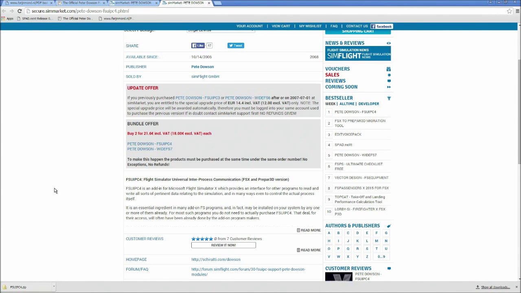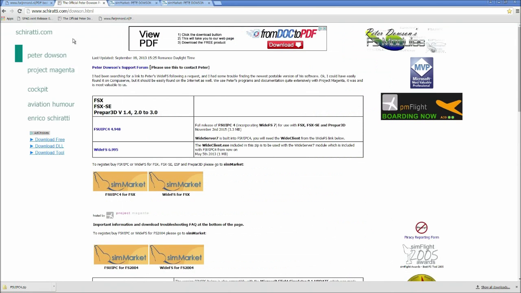For such programs you do not need to actually purchase FSUIPC. That deal for their access will often have been already done by the program makers. Now, as I say, I pretty much consider it a must-have. The reason being is that I do have the controllers. I have the flight yokes, the pedals, and the throttle quadrants, etc. Now with FSUIPC you can actually set up all of that hardware, all of those controls within that program. You don't have to rely on FSX. You don't have to rely on the FSX default settings, if you like. So basically you untick the controller option in FSX and you do it all through FSUIPC, and I think personally that it has greater accuracy.